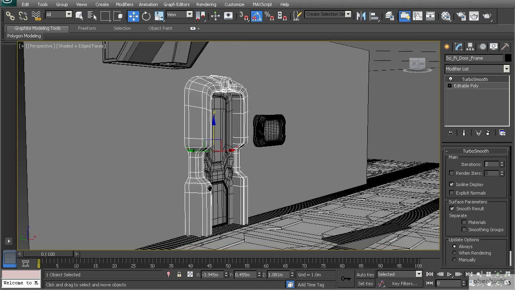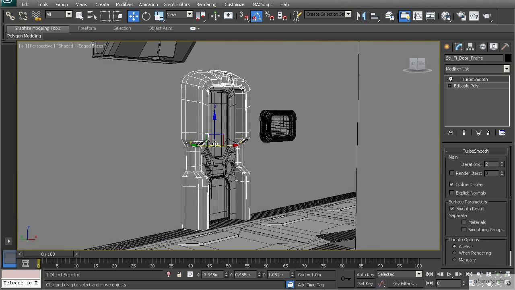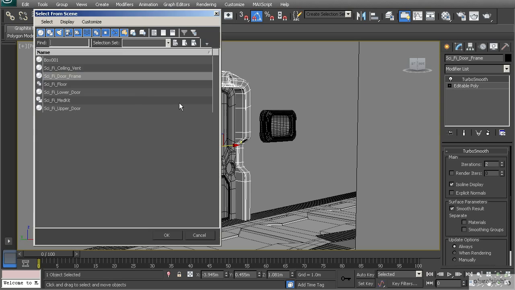Now, sometimes we want to be able to see our parented objects in a list. It's hard to tell if there are objects that are dependent on one another. So in order to see this, we'll have to bring up our Select by Name. And this is going to bring up all of the objects in our scene in a list. Now in this list, we see that we have groups, and then we have individual objects, but we don't see any parenting information.